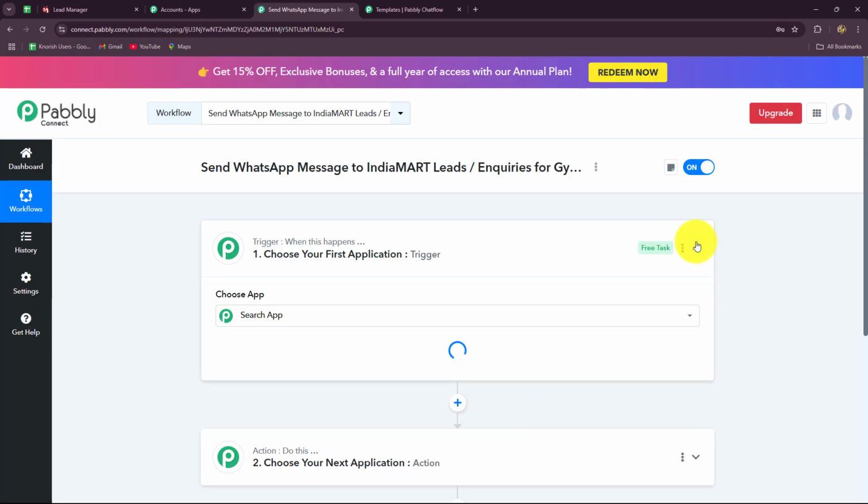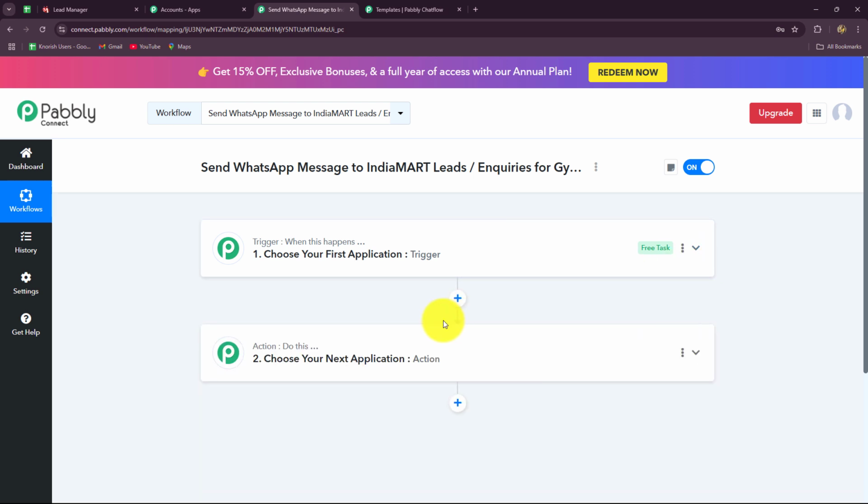And as we have done that, you can see a new screen has opened in front of us, which contains two extremely important windows. You can see we have trigger and actions over here. Now what are trigger and actions?